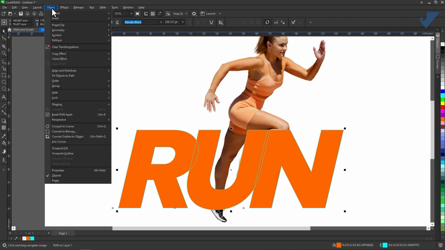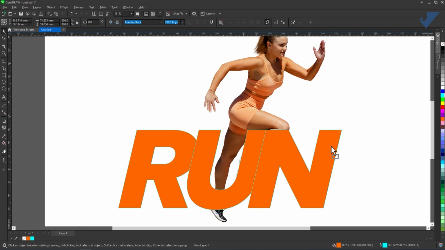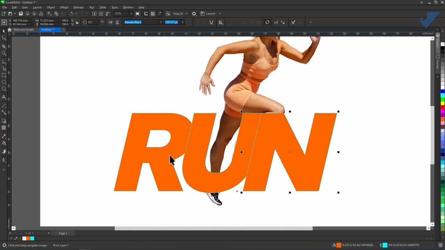To set it up better, I'll select the break option from the Object drop-down menu. Once I've done that, I can drag the letter N a little further to the left to create a larger overlap. Let's say this is perfectly fine, and what I'm going to do now is manipulate the image.